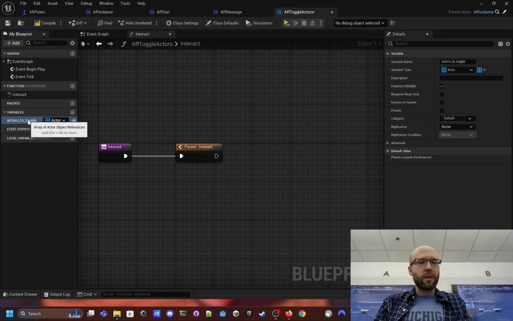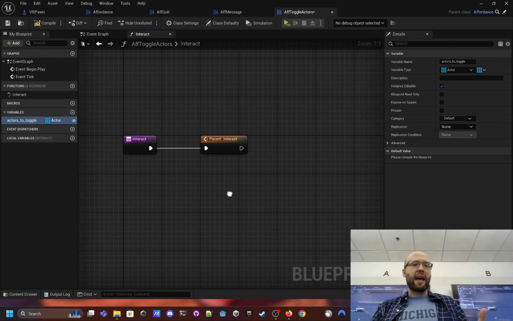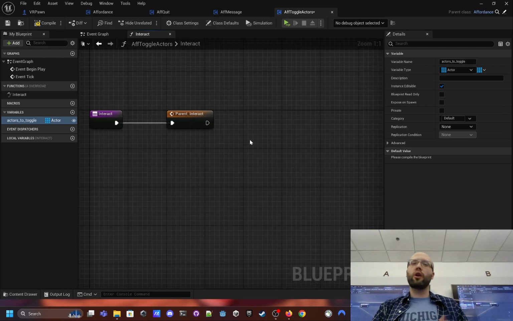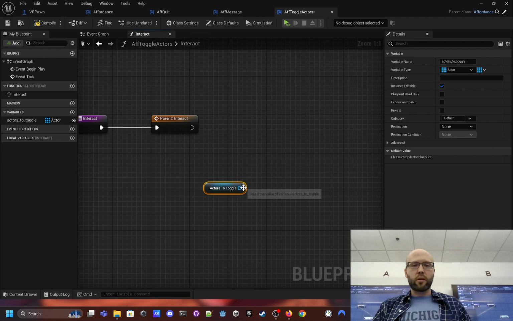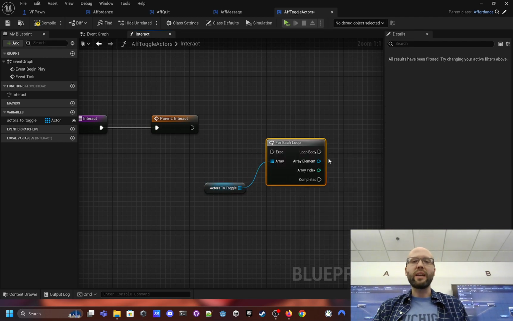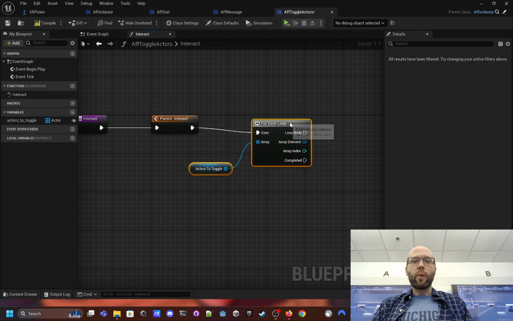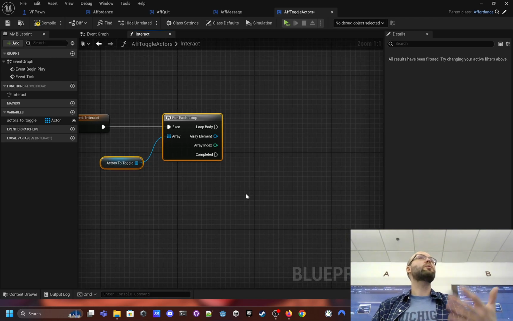That's just fine. So when we interact with this light switch, when this affordance has its interact function called, what do we want to do? Well, we want to iterate through all those actors, right? So let's go ahead and grab that actors variable. It's an array, so let's use a for each loop to go through it. And what do we want to do? Well, let's set them all to be hidden. Let's make them go away.